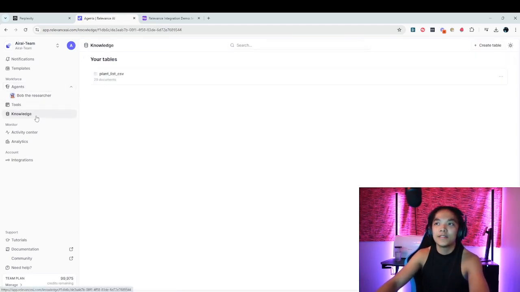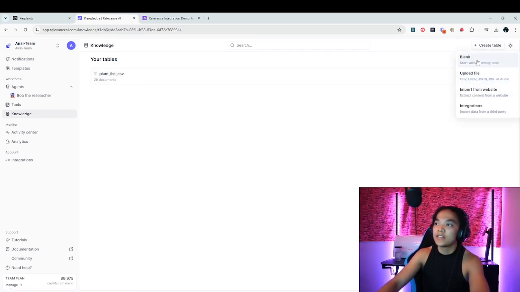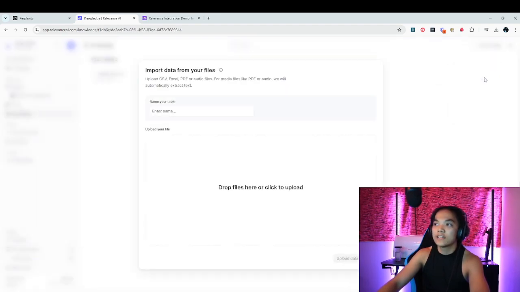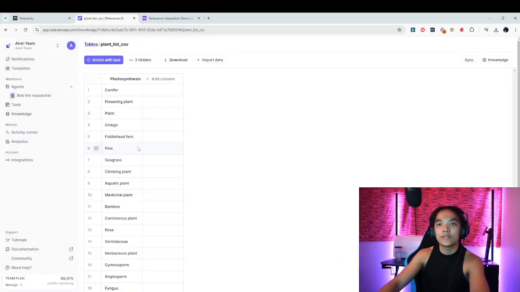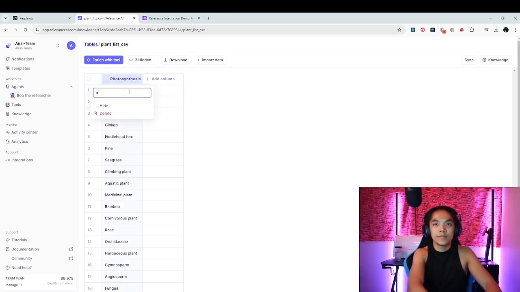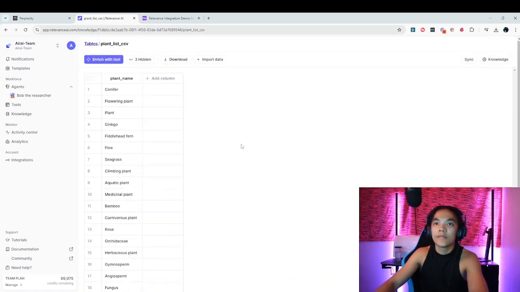If we go down here into the Knowledge tab, we can create a new table. And we can either start from blank, or what I used is I uploaded a file. And when you click here, it'll open your file explorer, and you can put in any CSV that you want to upload into here. I've already done this, and when it's uploaded, it looks something like this. So I have some plants. Let's change this table heading name, plant name, and we have a whole list of plants.